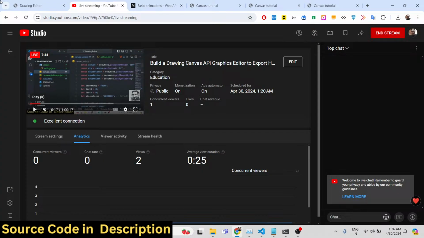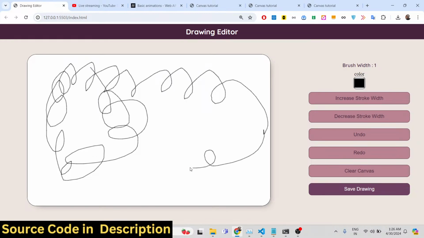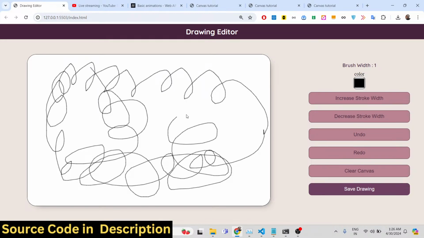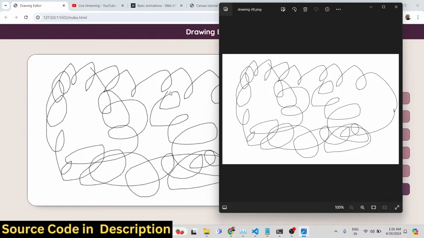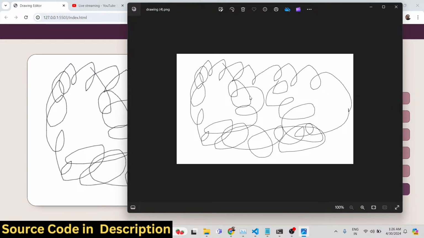So similarly, we are using this same concept to build this awesome drawing editor where you can export the drawing as an image. So if you click this, it will be exported as a PNG image. So if you are interested, guys, the link is given. You can directly purchase it.